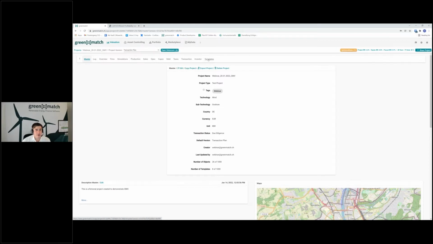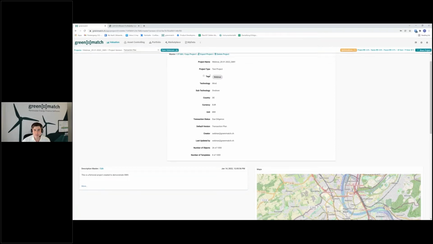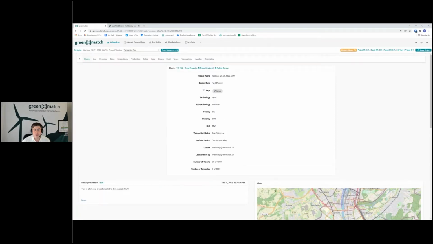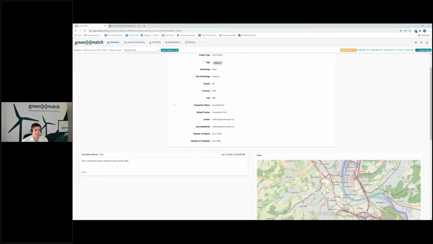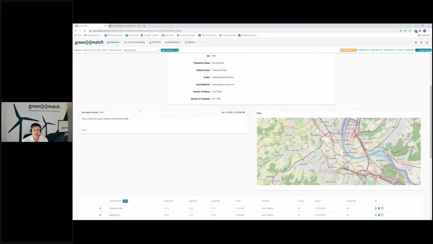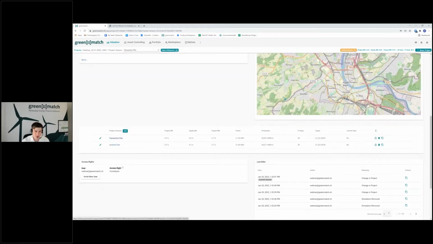Okay, now coming to greenmatch valuation itself. Now in valuation, you see here the overview. Of course, you can change the language. That's now the overview of the project, not of a single plan. So in the project overview, you see the name, the kind of technology it is, the country, currency, the status, etc. You can add a description, and a map to know where it is located. You see here in this project, we've created two project versions, so two plans, once the transaction plan and once an updated plan.